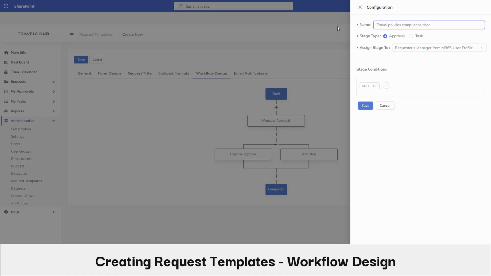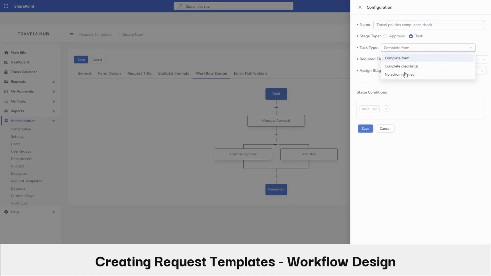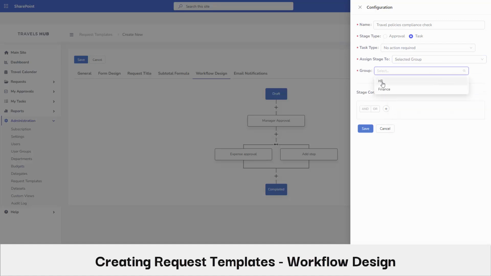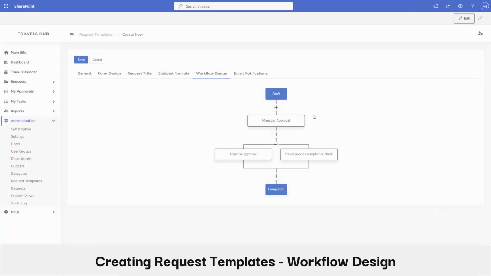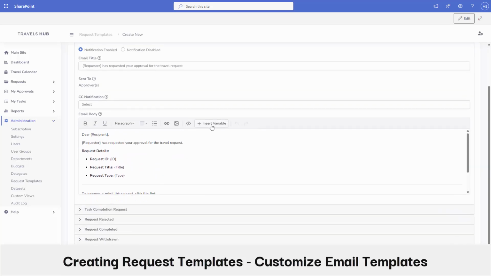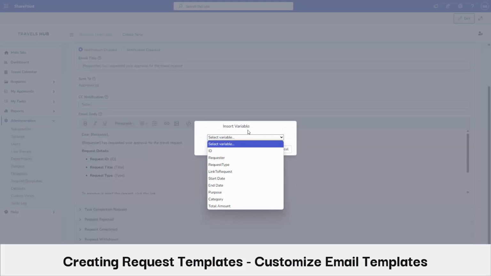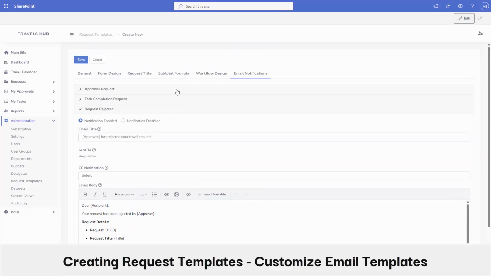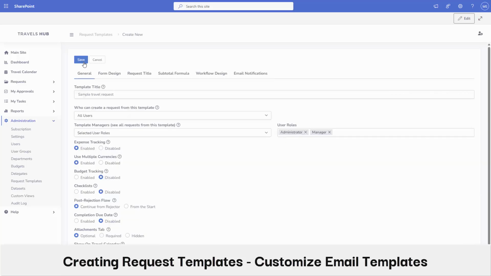The task flow type enables you to assign specific actions required for a request, such as uploading receipts or verifying compliance. The app provides email notifications to enhance workflow efficiency. Once the email notification engine is activated via a Power Automate flow, the email notifications section allows you to customize email delivery. You can also use form fields as variables in email templates.